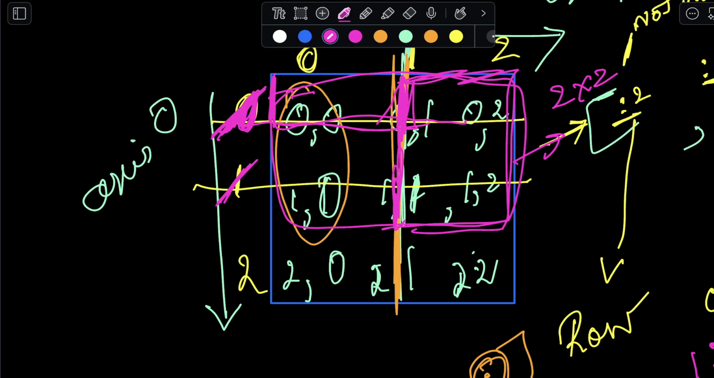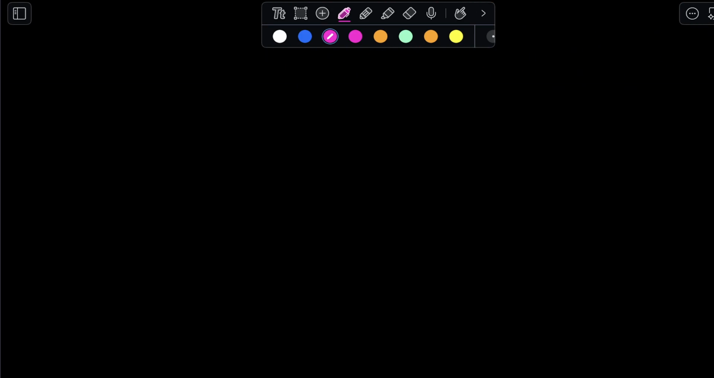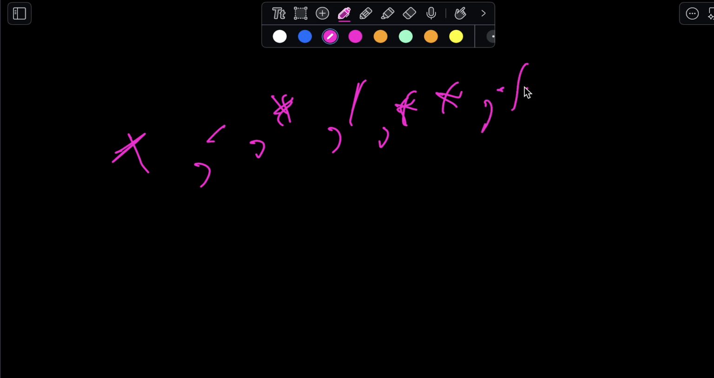So there is a list of operations in which broadcasting should work. If I'm performing any of these operations, for example, first is arithmetic: subtraction, multiplication, division, power. Then you have modulus and floor division. So here broadcasting is going to work.